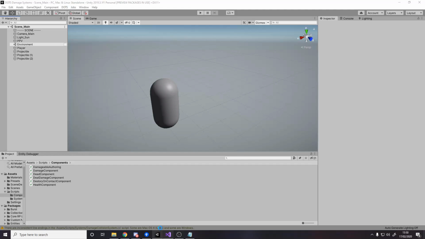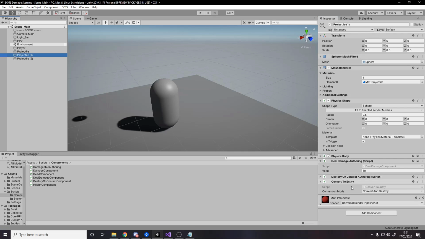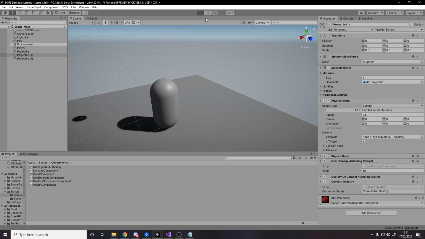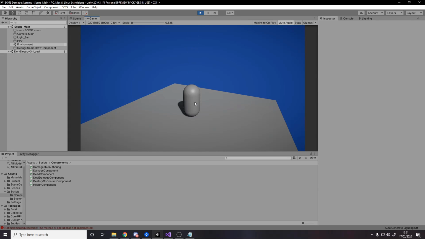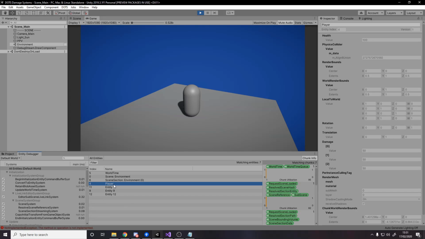So if we go back into Unity, we go over to our projectiles. Remember, these projectiles have a destroy on contact authoring. So now they should destroy when they hit stuff. So they're going to fall and destroy themselves. So we go to the entity debugger, the projectiles are gone. And you'll notice the player now has 3 elements in his damage buffer: 50, 50, 50.